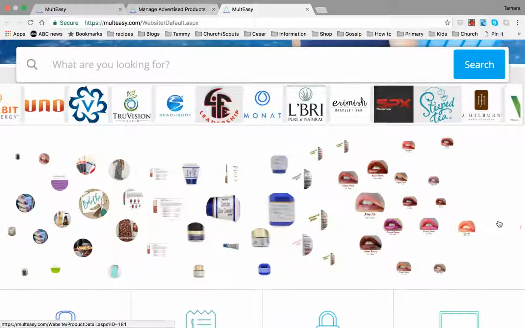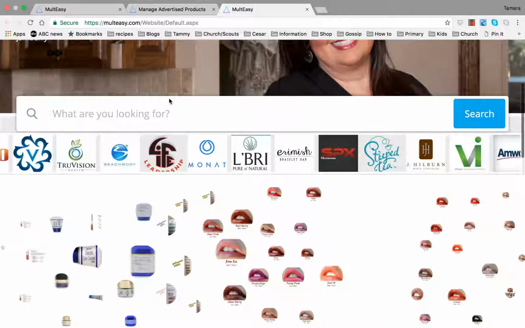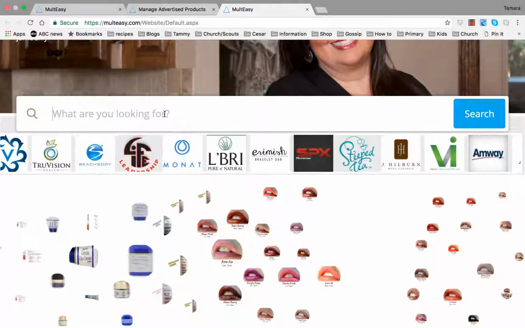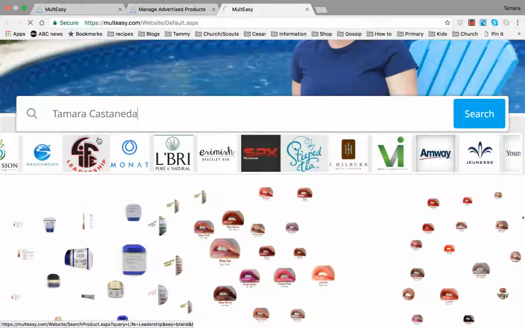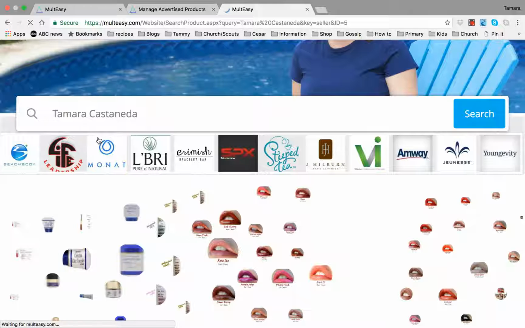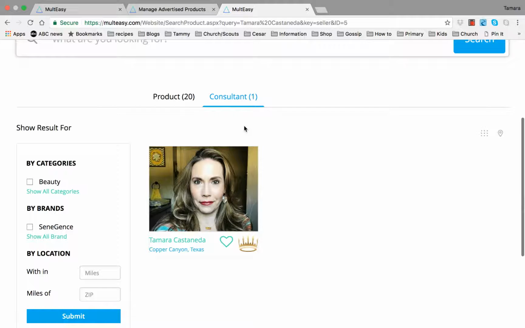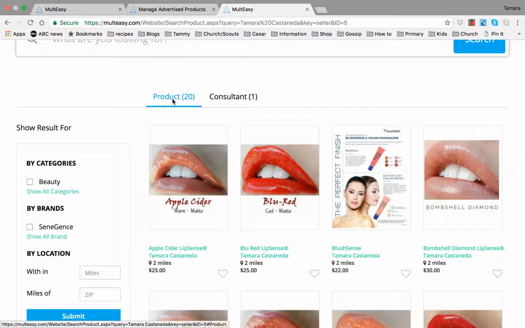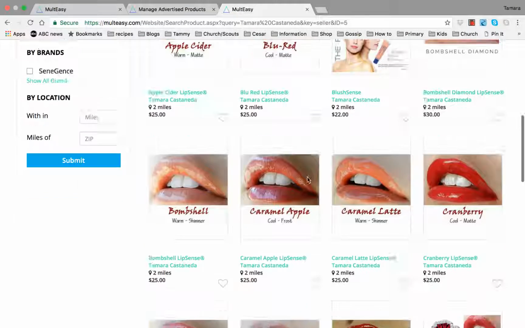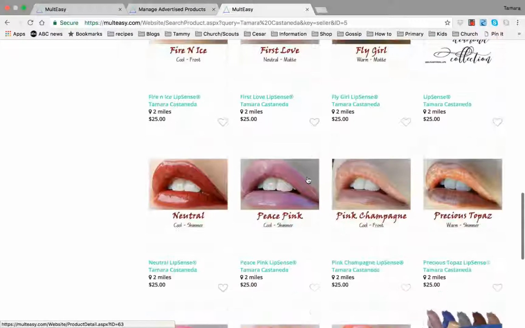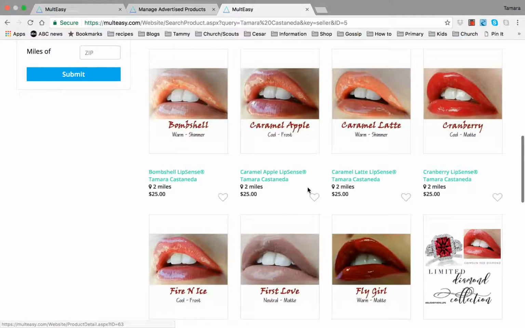But if I move my mouse, they start moving forward, and I can control the bubbles by scrolling through here with my mouse. The other thing that we can check on is if we go here and put in my name, it's going to pull up my profile. When we click on here, it's going to take us to this page. When we click on product, it will list all of the products that I currently offer. So that is how you add a photo of one of your product items.